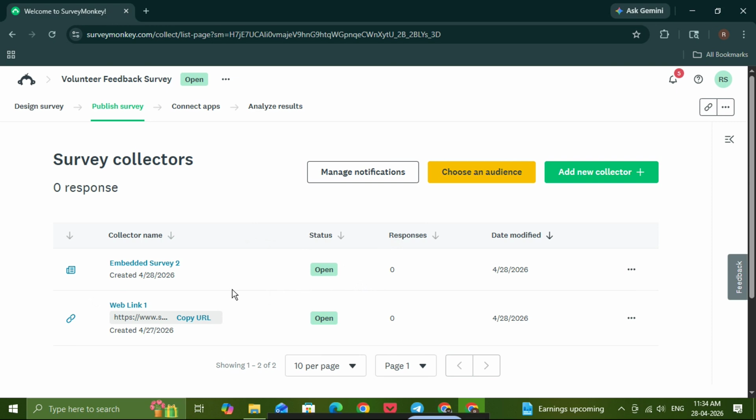From here, you can choose the collector that fits your needs, whether that's embedding the survey on a website or sharing it another way.